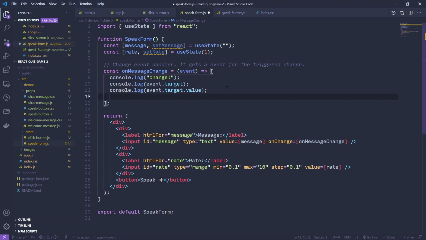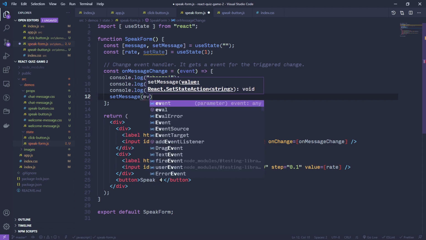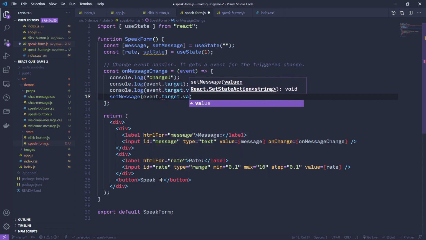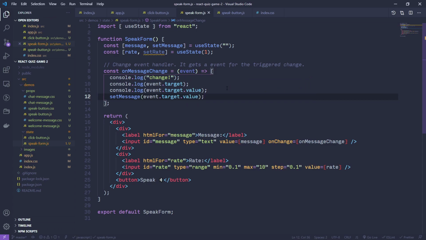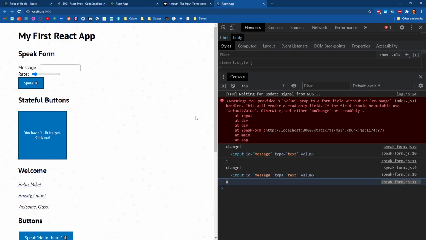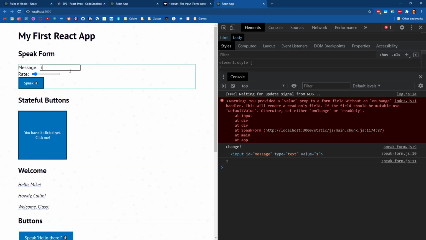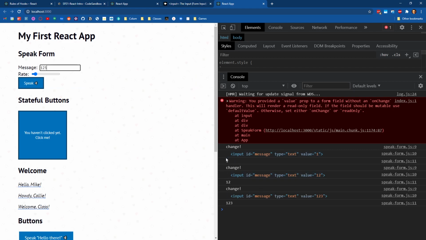So I can come back in and set message to event.target.value. So we are setting our message variable to whatever the current value is of that input. If I type in 1, 2, 3, we can see that the first time the change was triggered, there was 1. React re-rendered and put 1 on the page. And then when I pressed 2, we got our input with 1, 2 in it. And then when I pressed 3, 1, 2, 3.